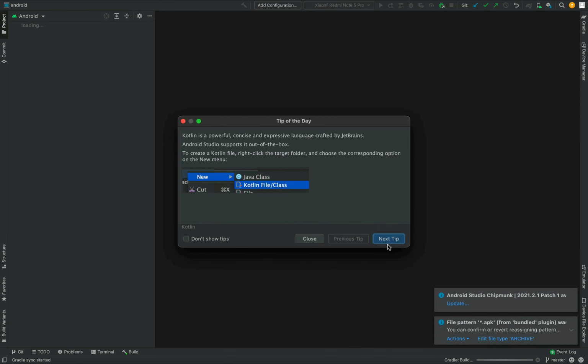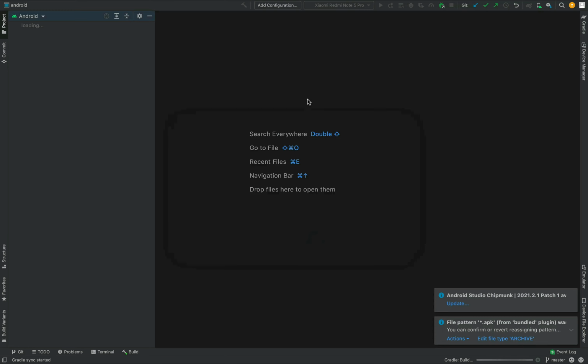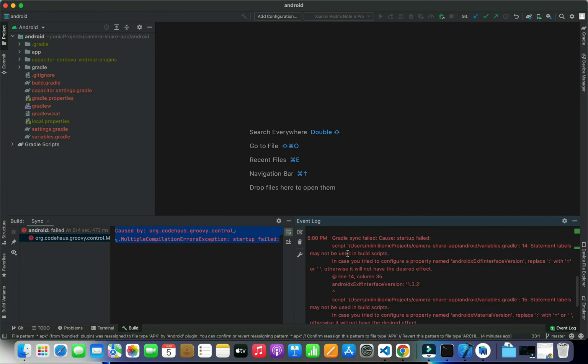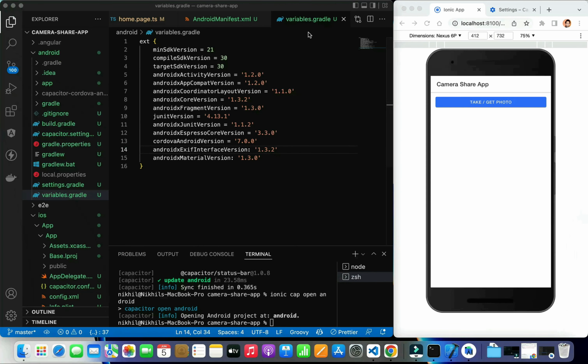Alright, the project is opened up in Android. Let me close this. Now what is wrong out here? Alright, now you can see I'm getting an error actually. Why is this error coming up? Because there is something wrong in the variables.gradle. Let me just check it out. In the variables.gradle, I have to give an equal sign and I have given a colon. So this is pretty wrong. You need to remember this.